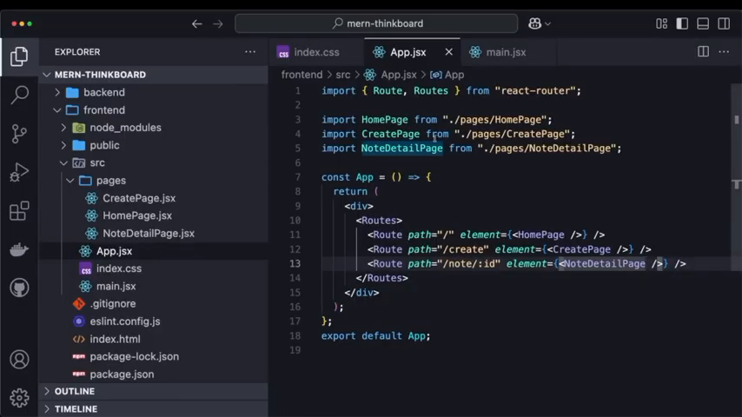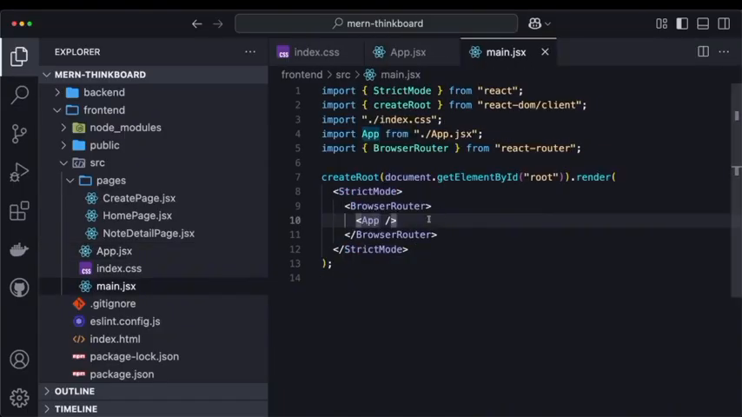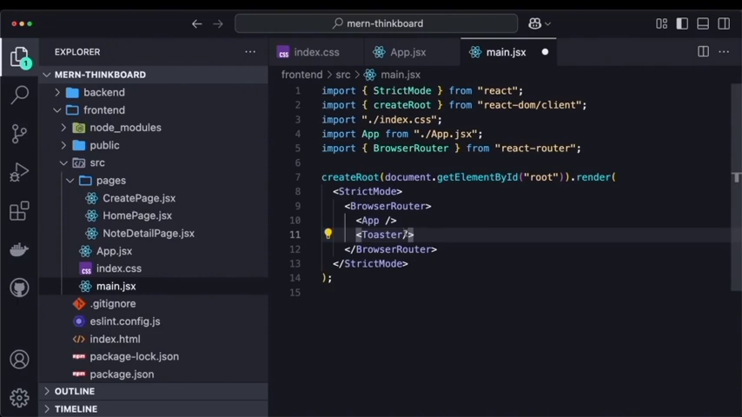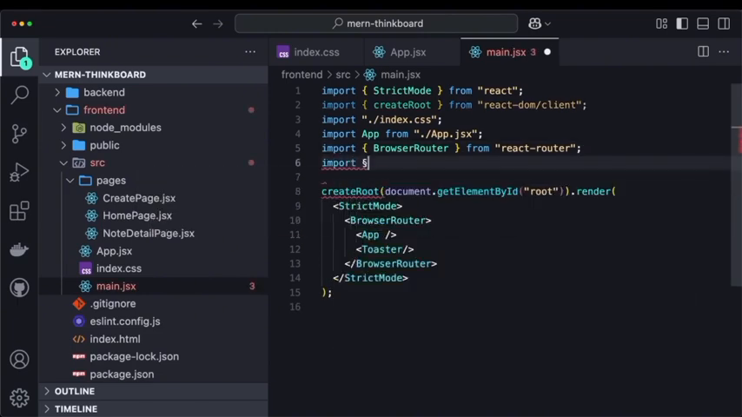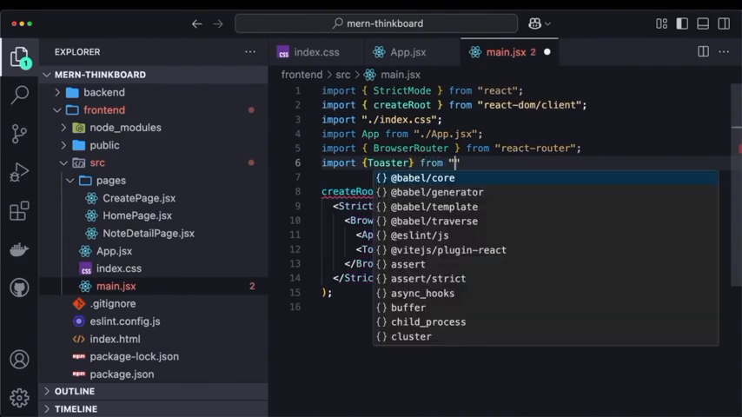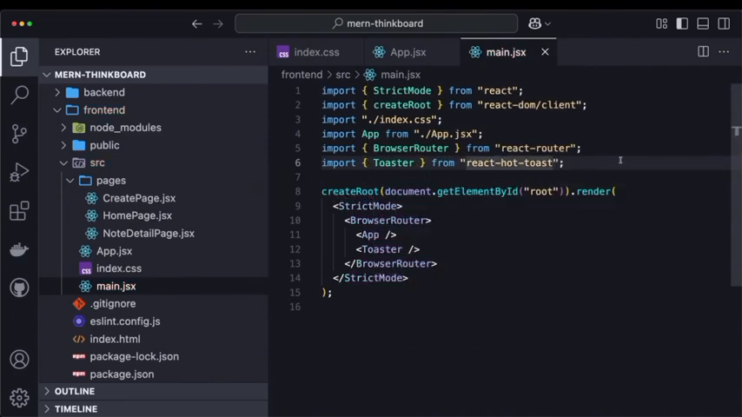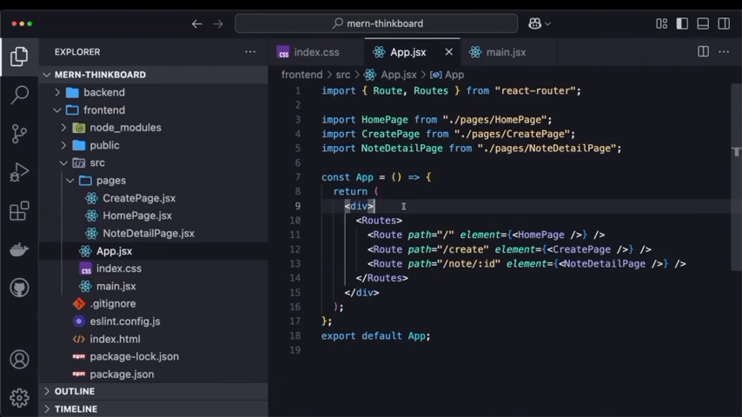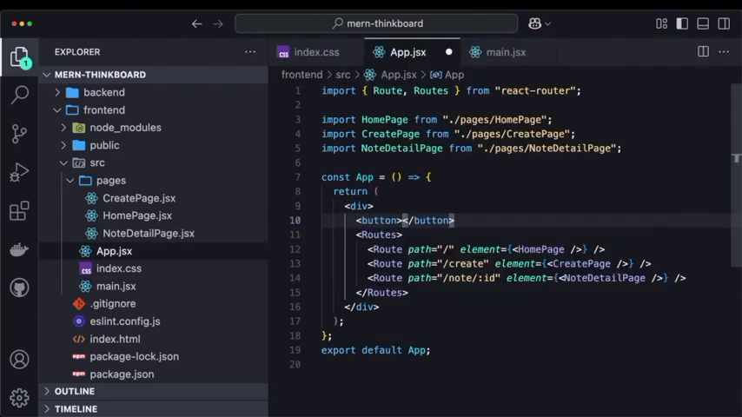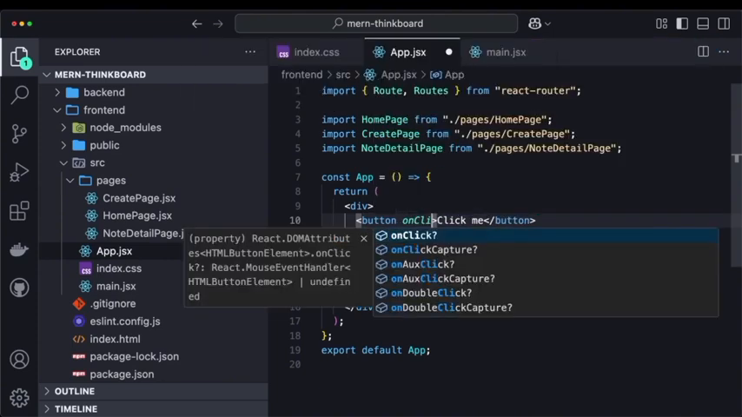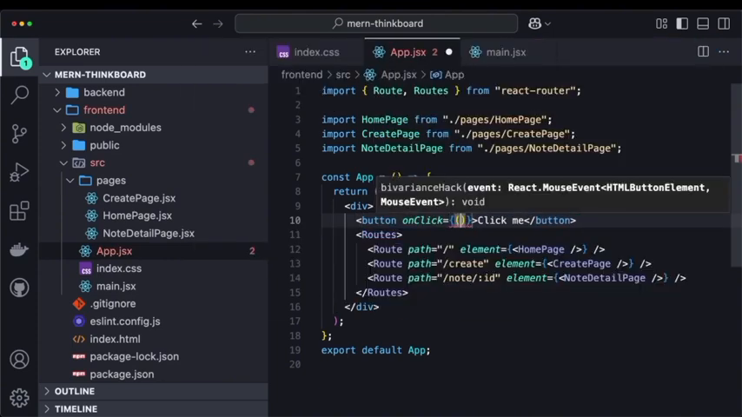So you can put it under the app.jsx, or in this case, I'll put it under the main.jsx. Let's try to import it from React Hot Toast. So I'll say import the Toaster from React Hot Toast. And now let's add a test button so that we can just test this out. I'll say click me. If we click it, I'll say onClick, just go ahead and run this function.